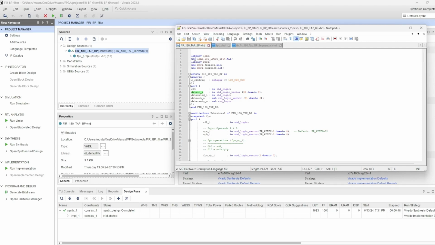Now this is the FIR 180 bandpass filter VHDL code, and the first thing we are going to check is its libraries. We are going to use IEEE.STD_LOGIC_1164, and we are going to use library work because we have a package in this code. We will use work.fpupack.all and work.comppack.all. I am going to explain them in a minute, but wait a little bit.